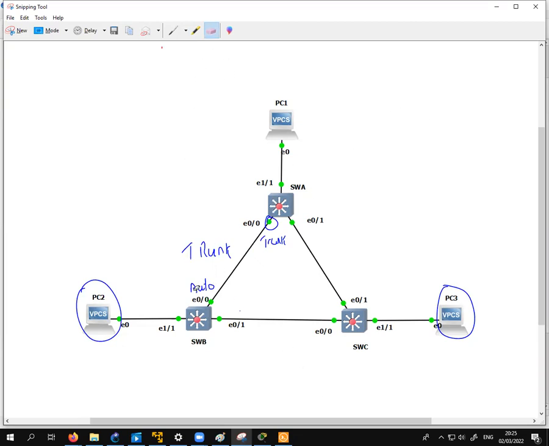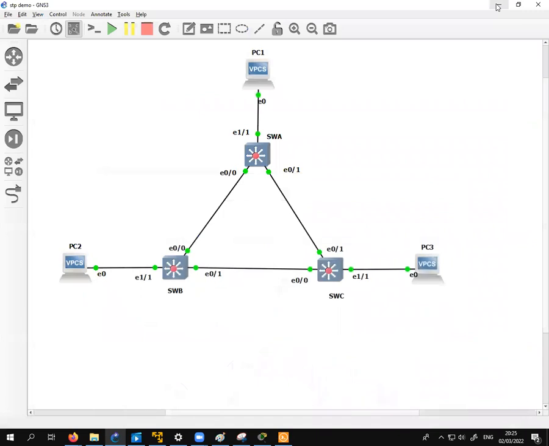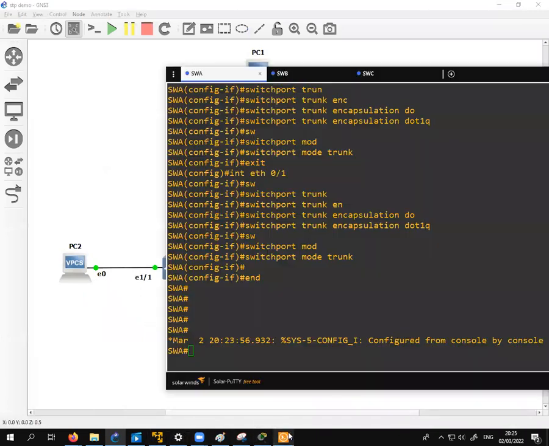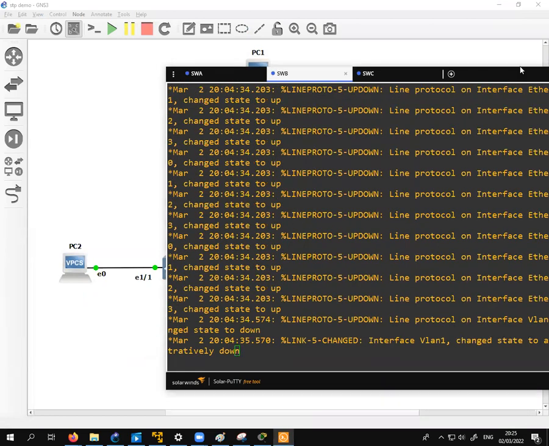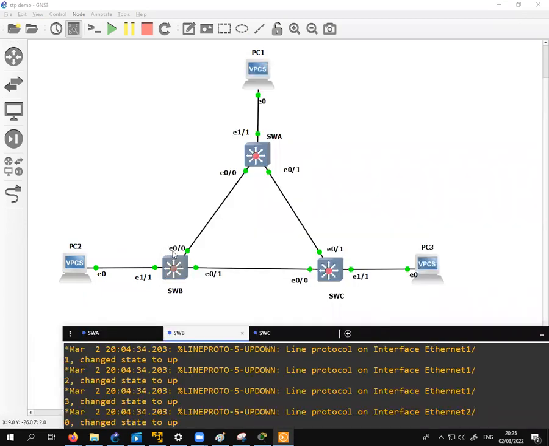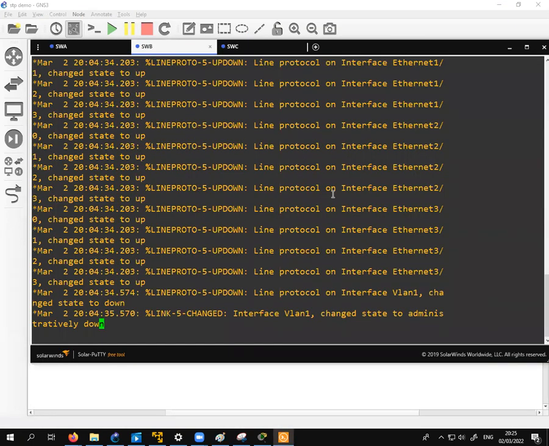Now, I don't like doing it. I don't like using auto at all. I like to go in and hard code each connection as a trunk link, because it means you have less of an issue. You don't have that risk. So I'm going to go into ETH 0/0 and ETH 0/1. Now remember, you can use the range command.